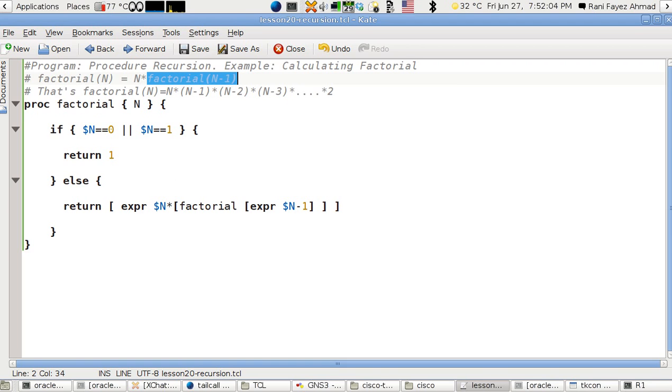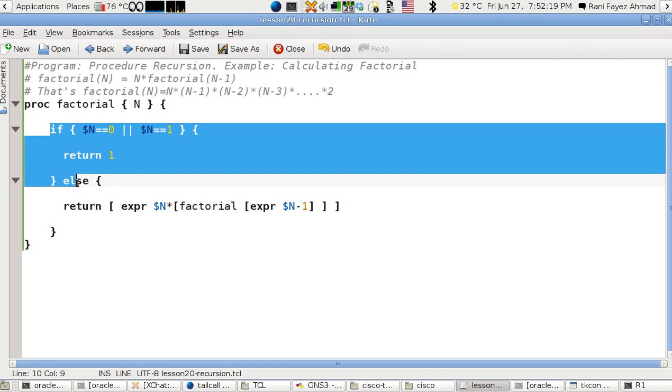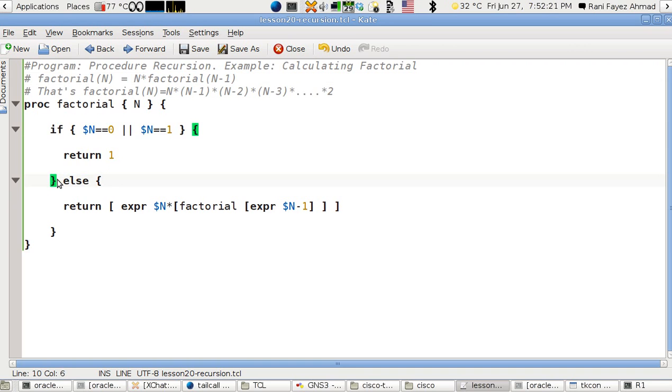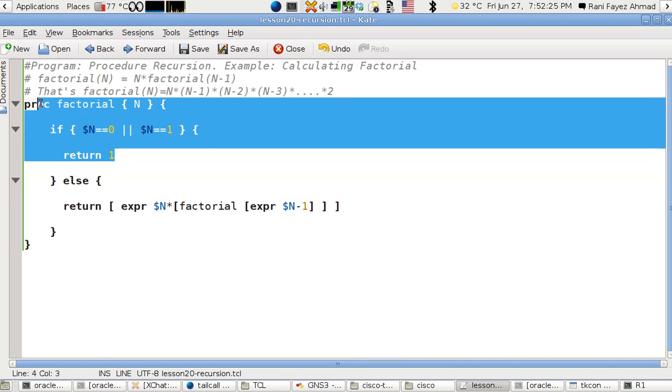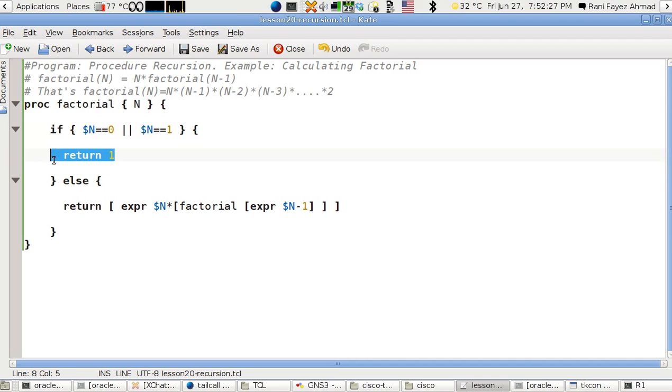Now, of course, recursion has to stop at some point. The stopping point in the factorial is: if n is 1 or n is 0, it will return 1. So this is where the recursion stops, because when we have a return, it should quit the procedure that I'm currently in.